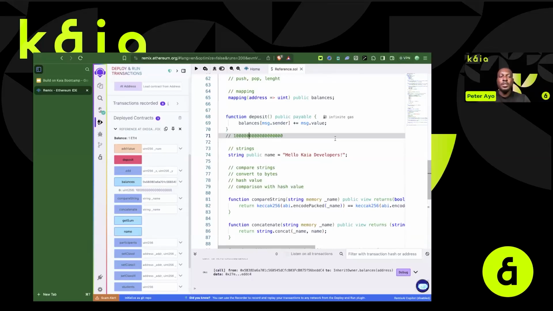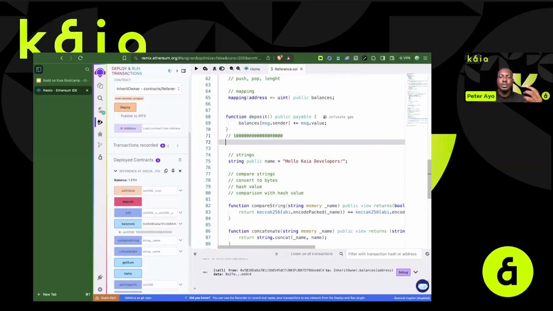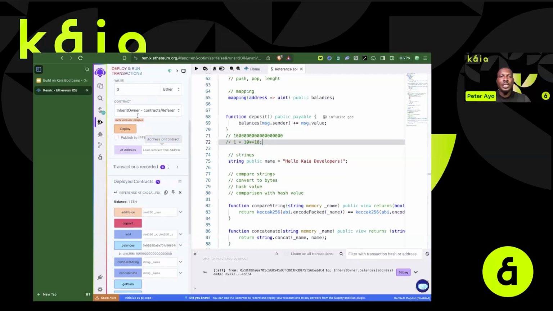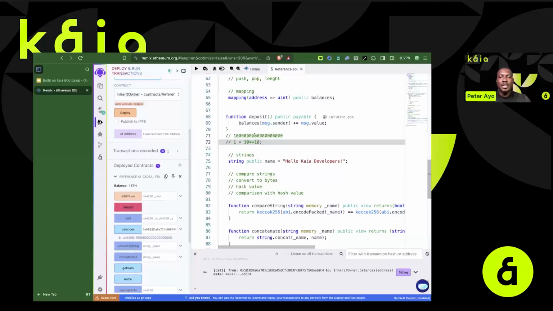Every unit is represented in its sub-denomination. Ether is represented in its sub-denomination, which is Wei. And 1 ether is 1 times 10 raised to power 18. So that's why when we sent 1 ether here, it gave us 1 times 10 raised to power 18, which is this value over here. And so this is how you use payable in your function.